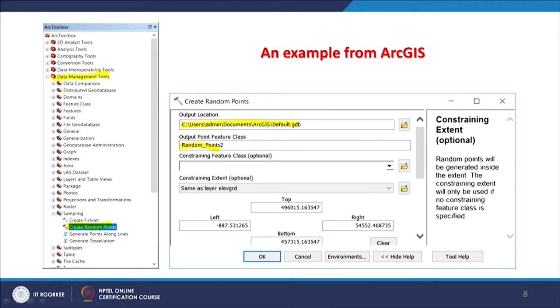These random point tools are available in Data Management. I tell you, these random point generators are very, very useful. You can create random points, you can select random points, and they are very useful in various kinds of analysis which involve point data. So this is very important from that point of view.